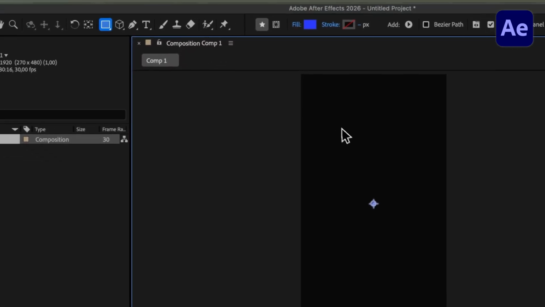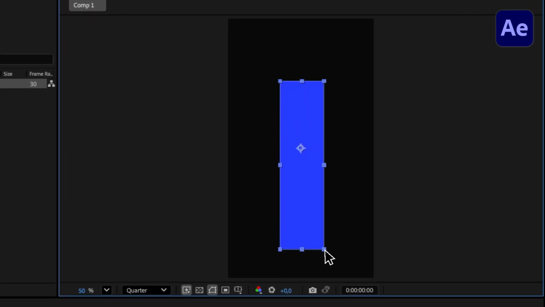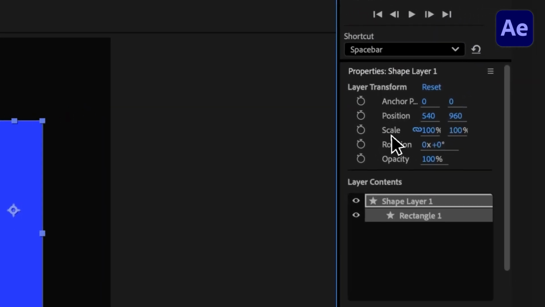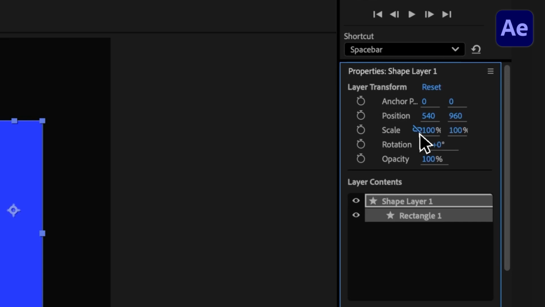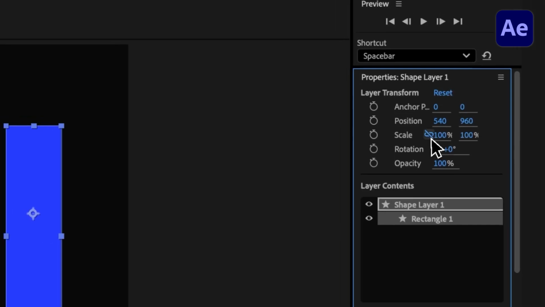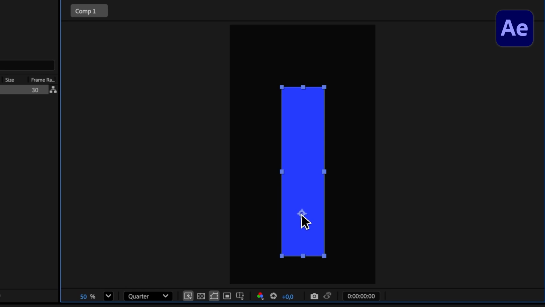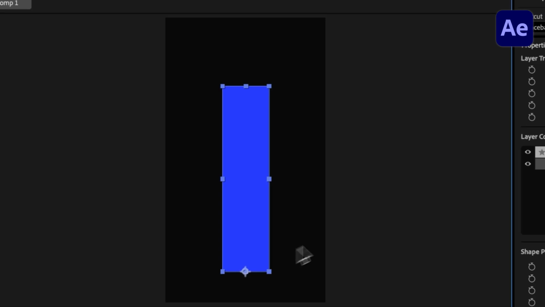Using the Rectangle tool, create a vertical bar for your chart. Open the Shape Layer properties, then go to Transform and Scale. Disable Constrain Proportions. Now select the Anchor Point tool and move the anchor point to the bottom centre of the bar. This will allow the graph to grow upward instead of scaling from the middle.